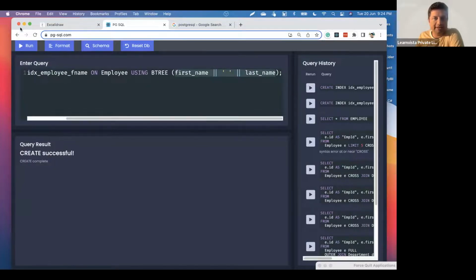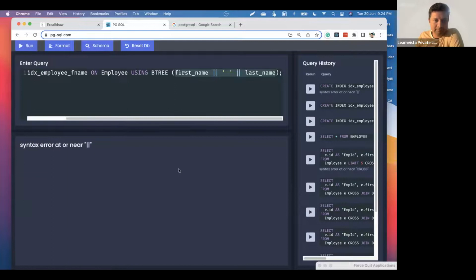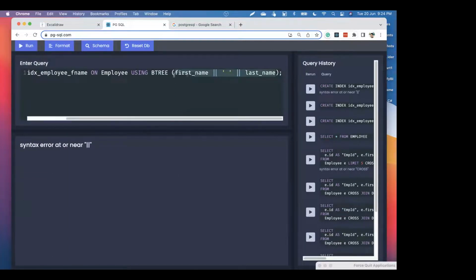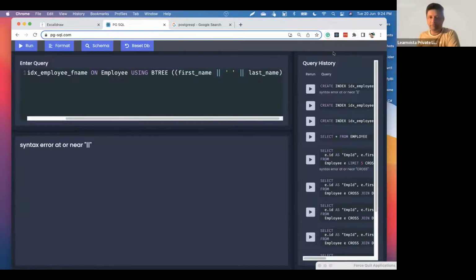When I run this, okay, some error. Let me see. Yeah, got it. I need one more pair of brackets, because one bracket is for the B tree, because I may do an index on the name and salary also. That's why it was giving an error. So now the workaround is I do this.